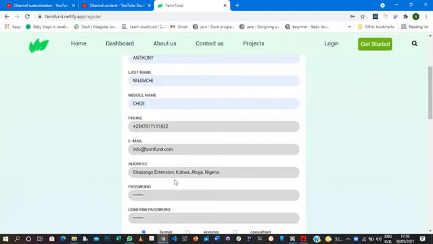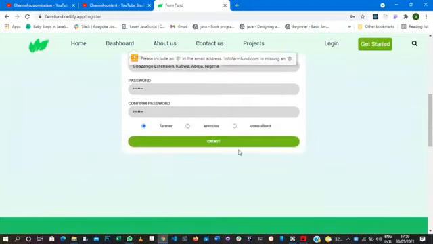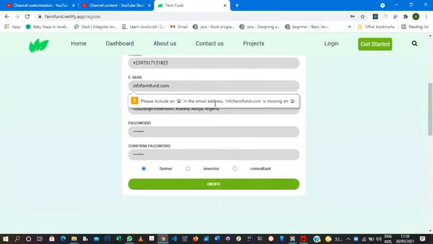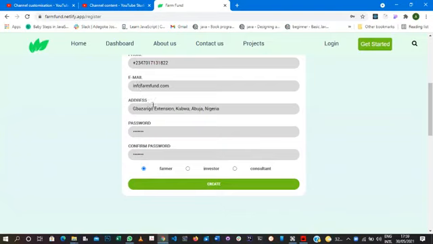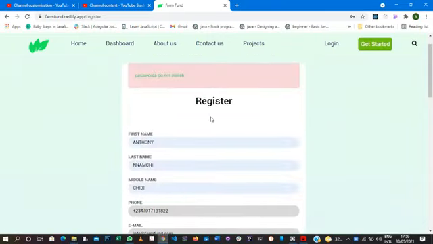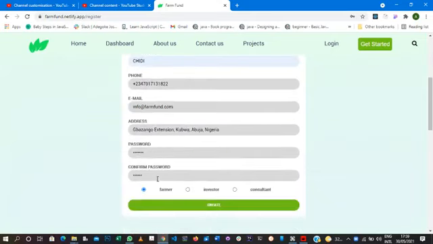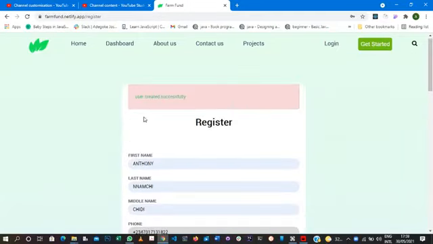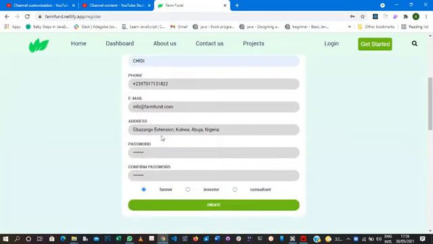and your email address is not correct, it will say please include an @ in the email address. If I put an @, and my password is not in confirmation with my original password, it will tell you passwords do not match. So it must match. User created successfully because I've entered the correct details. Now my email address is info@farmfund.com. My password is 123456C. Now I can log in.